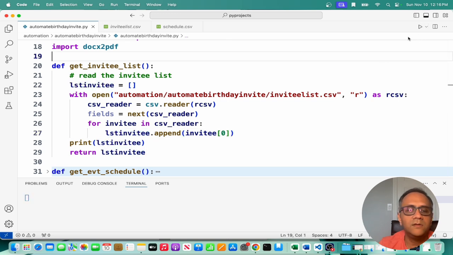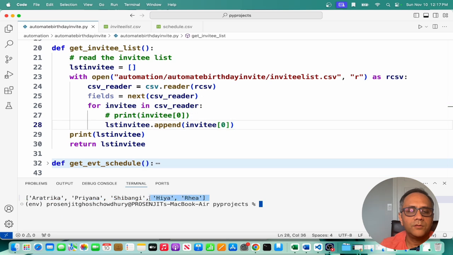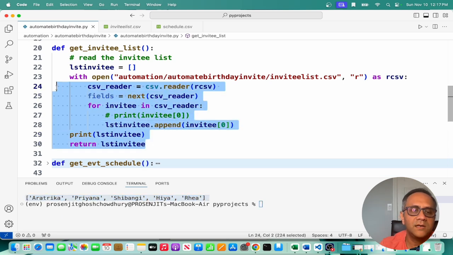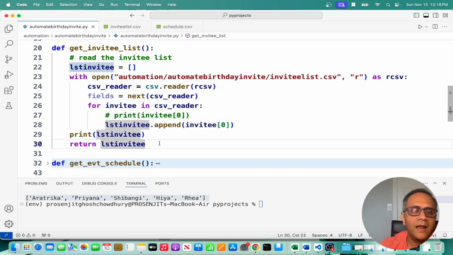If I execute it, you will see I have all the list with me. That's what I need. So that's how I am creating the invitee list here. Hope it is clear. It's very easy. I am reading the CSV file and I'm returning this. When I execute this particular function, it will return me this invitee list.